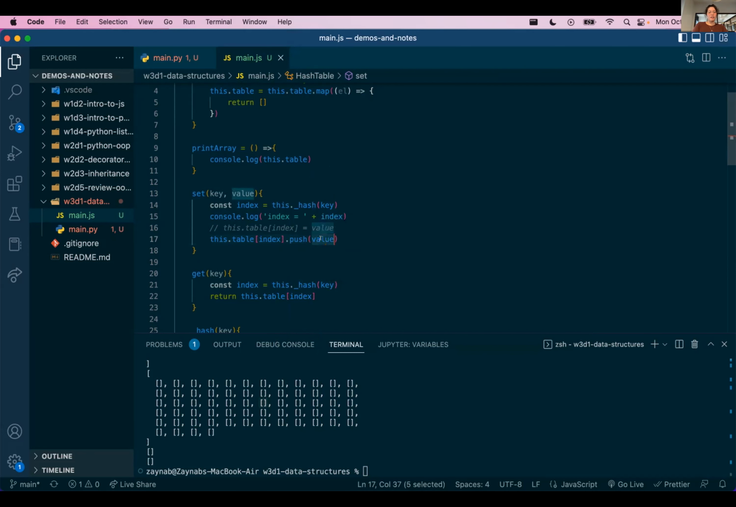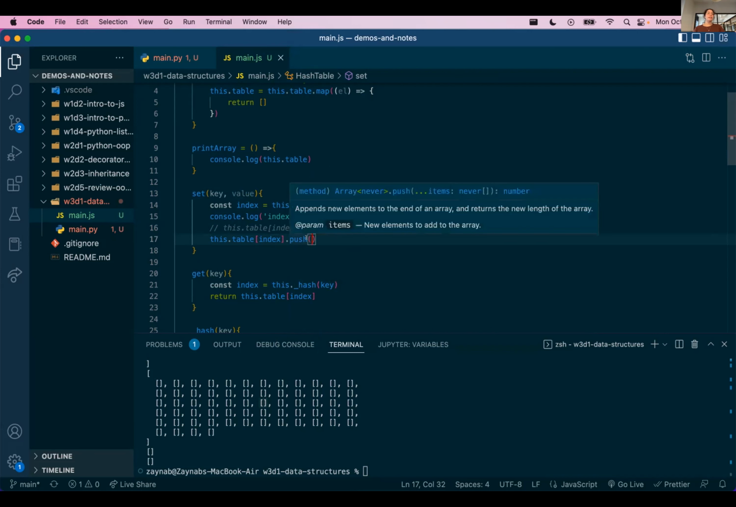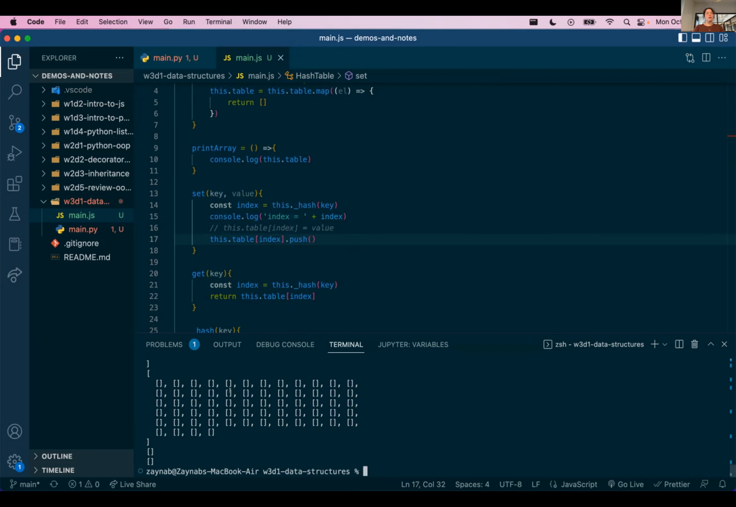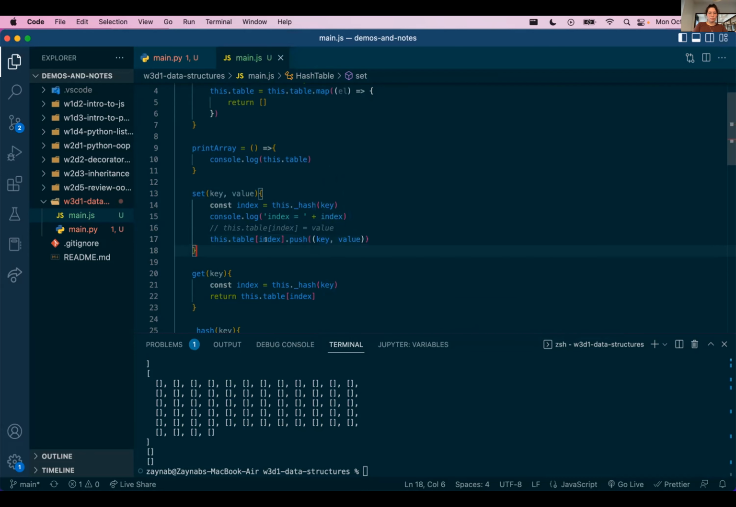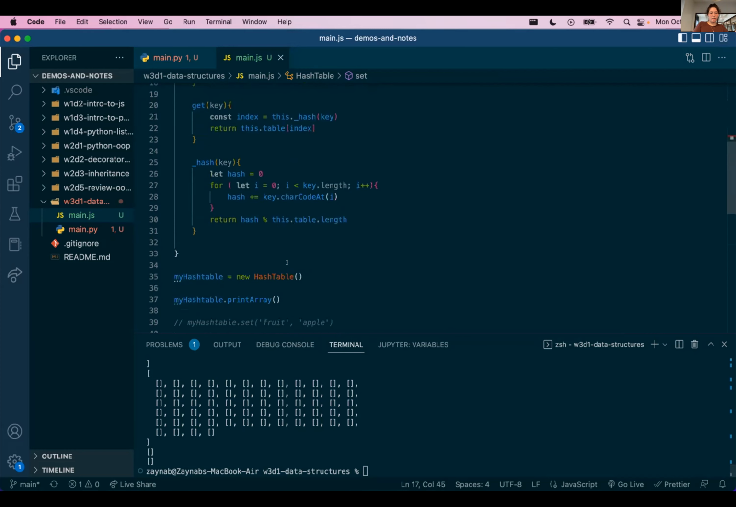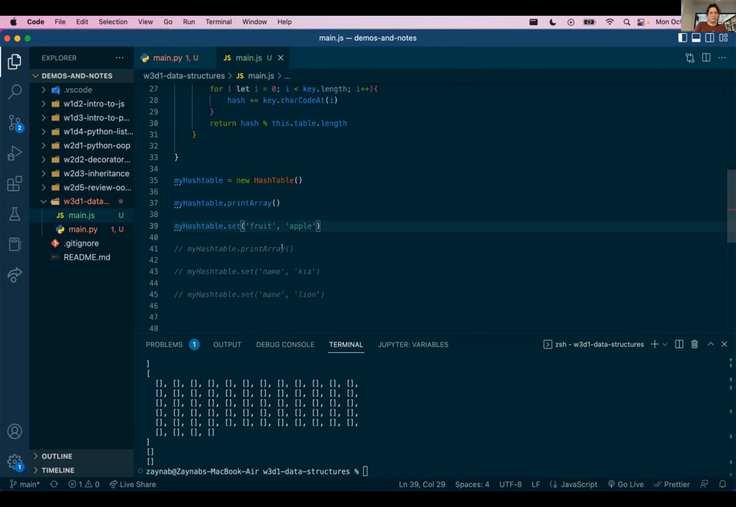Actually, sorry. In this case, we do want to push the key and the value, because if we just had an array of values, there's no way of us finding the key because the key is not saved anywhere, right? So we can actually create a key value pair in here. So we can push key and then the value. So now if we append fruit and apple, let's see what happens.